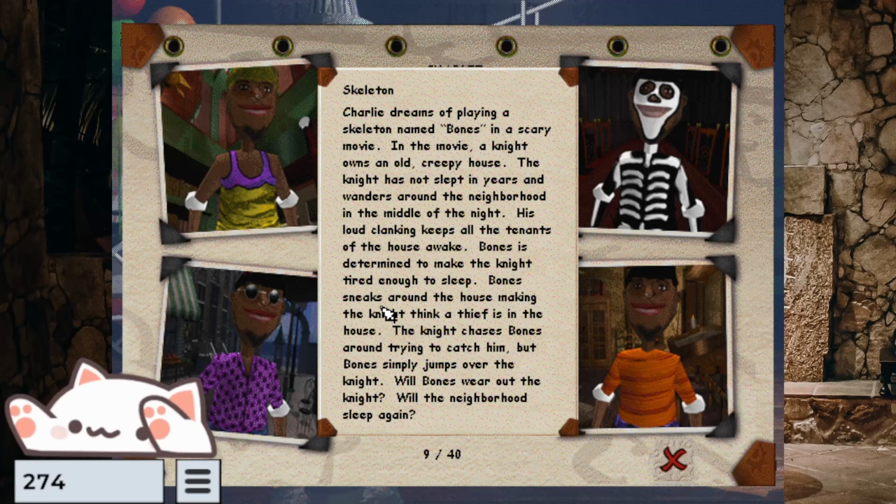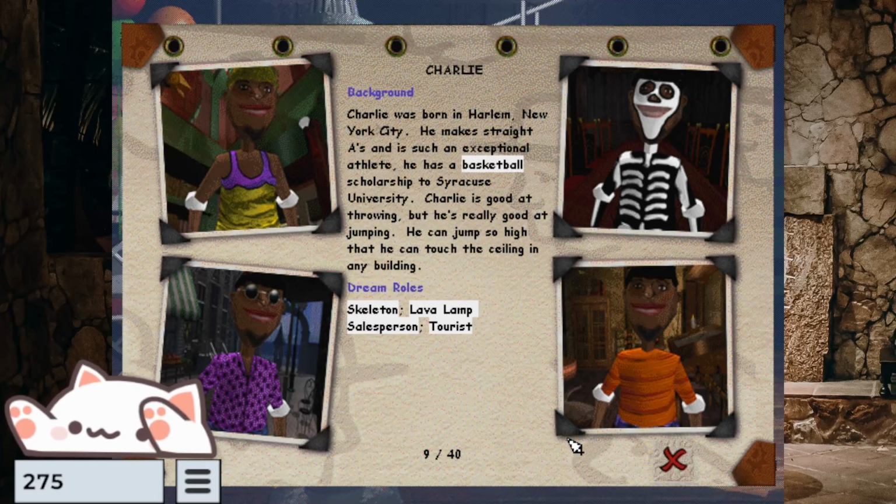Skeleton. Charlie dreams of playing a skeleton named Bones in a scary movie. Oh, perfect. You are my guy. I need Bones for my horror movie. Thank you. In the movie, a knight owns an old creepy house. The knight has not slept in years and wanders around the neighborhood in the middle of the night.